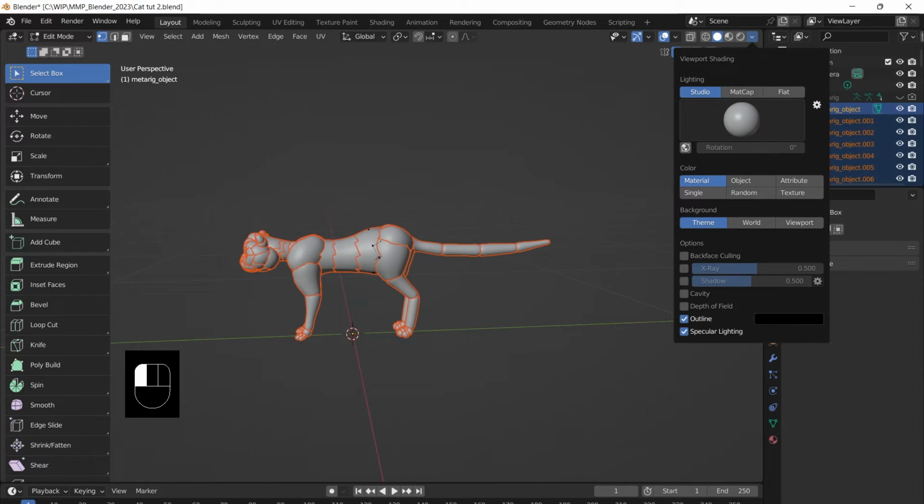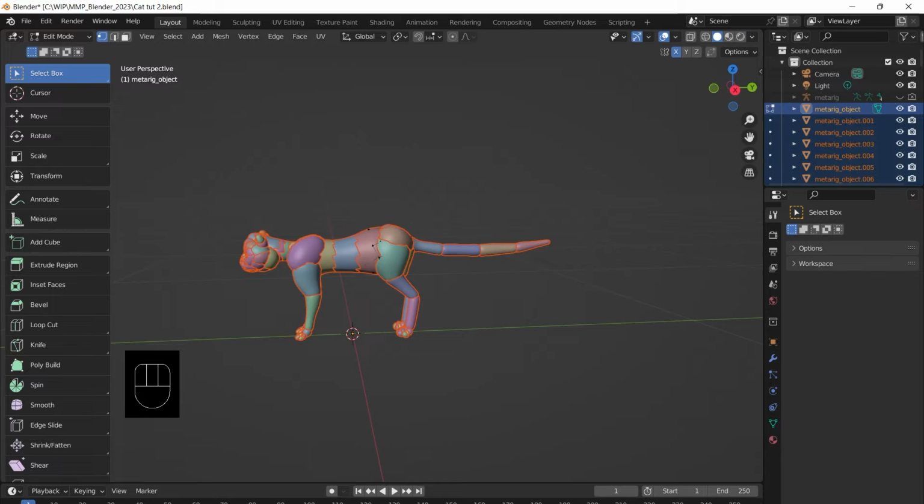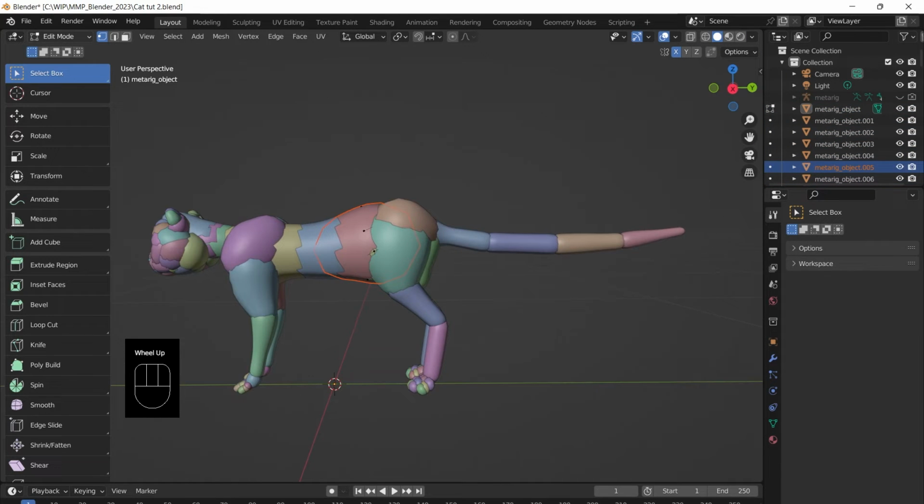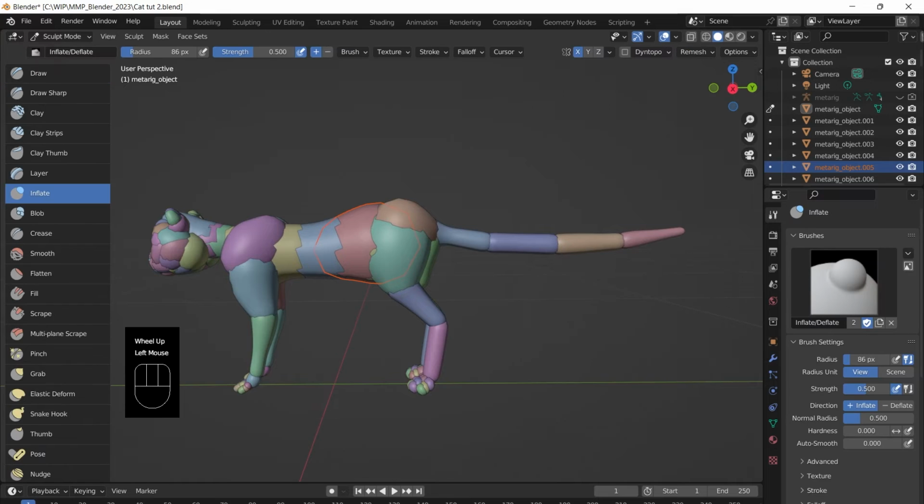So I clicked on the little drop down here, and this opened up the View Shading tab. I'm going to be Studio, and under Color, I'm going to choose Random. Now I can see the color of each shape. So I'm going to go back to Sculpt Mode.